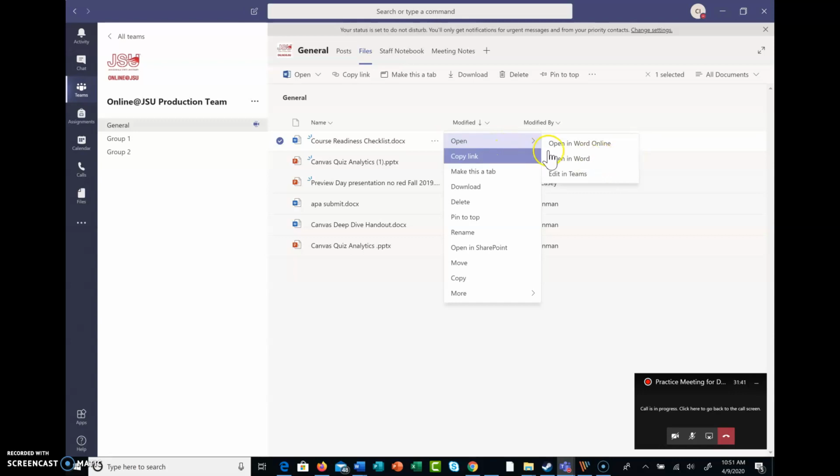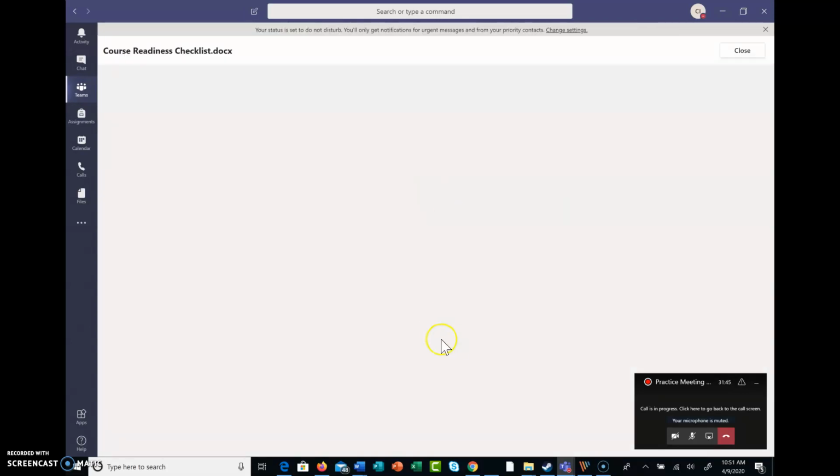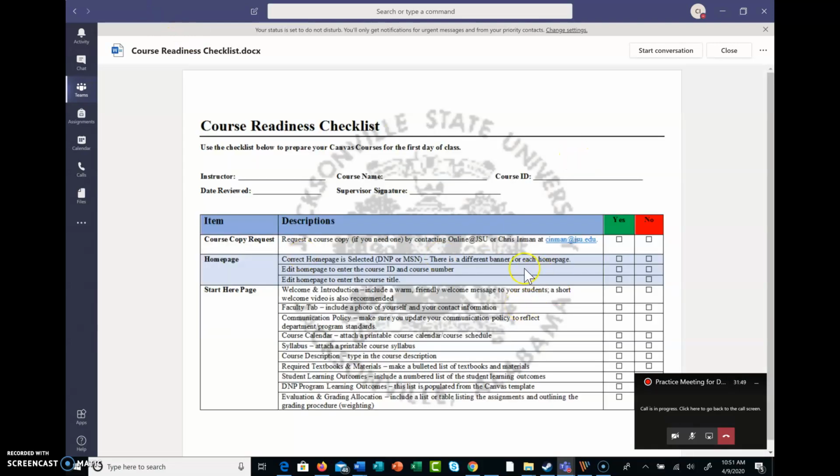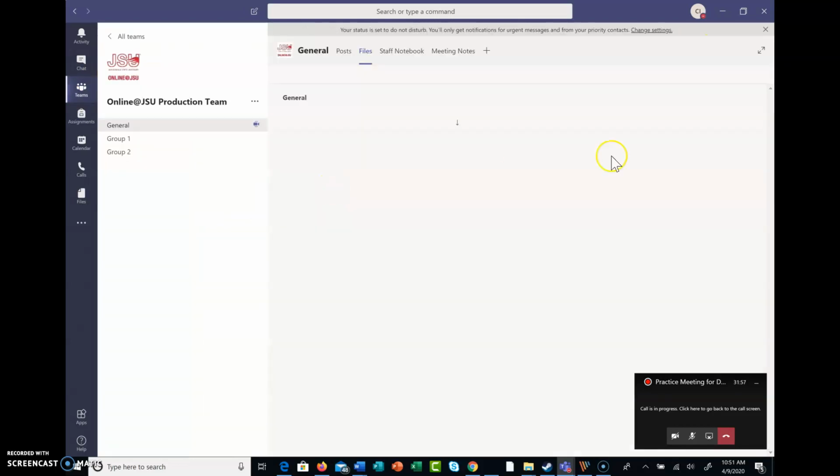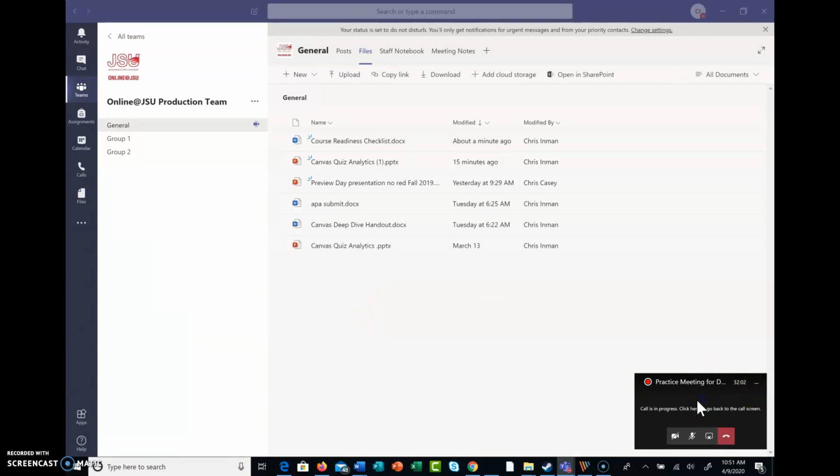You can also open it in Teams. Here's what it looks like when you go to Edit in Teams. It will actually pull it up within the Teams app, similar to the PowerPoint presentation that we just did. So you can go back to Teams here.